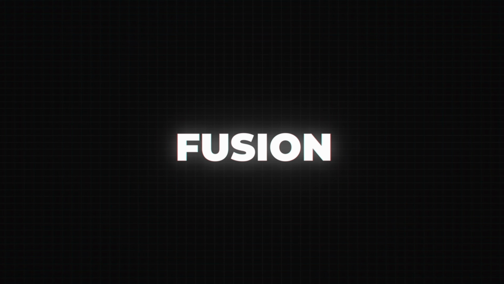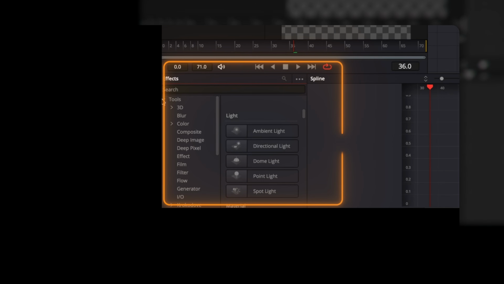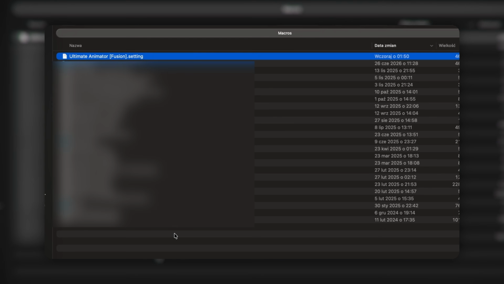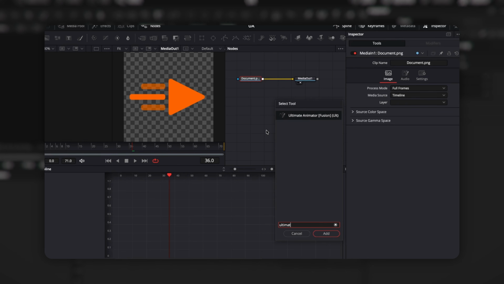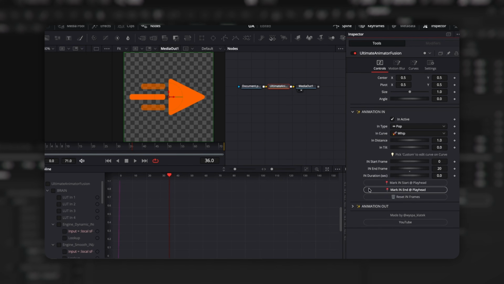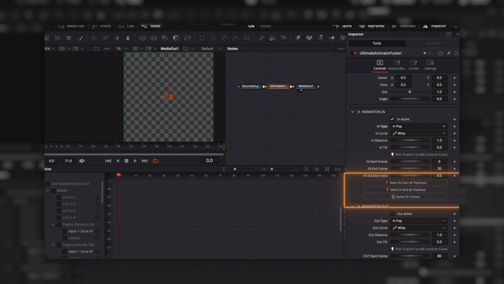Now for the Fusion version. To install it, open Fusion, go to the Effects tab, scroll down to the Tools category, and find Macros. Click the 3 dots, choose Show Folder, and drop the Ultimate Animator Fusion file you got into that folder. Once it's in there, hit Shift plus space, type Ultimate Animator, and you've got the tool inside Fusion. Everything works the same as before. Animation in, animation out, all of it, so I won't repeat it. There are just a few extra buttons in Fusion worth covering.